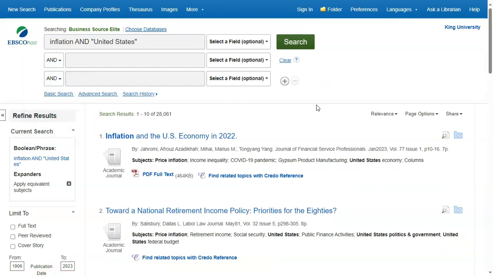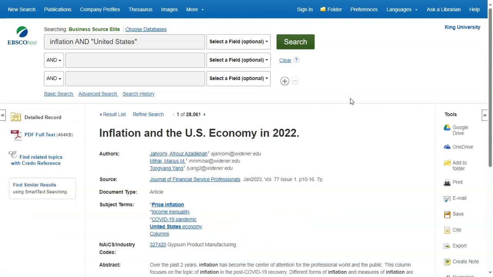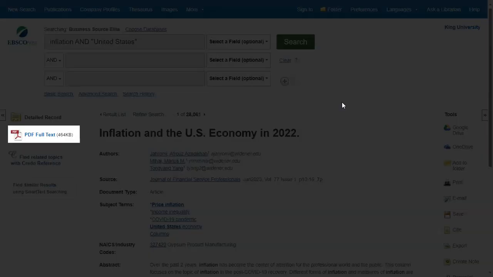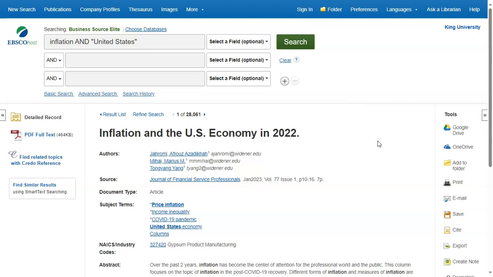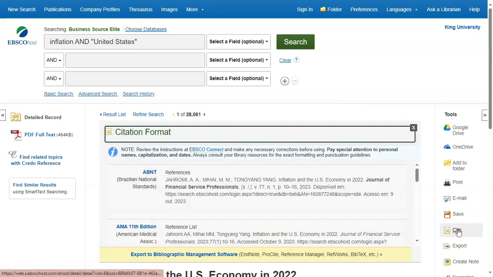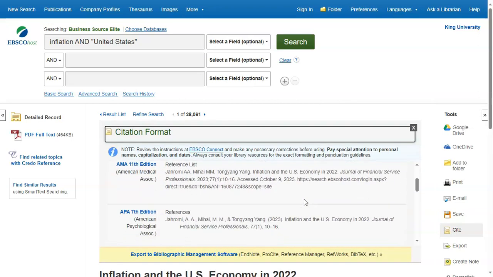When you find a source that looks like a good match for your research, you can click the link to take you to the full text. From there, you can read the article, save the article to your Google Drive or Microsoft OneDrive, and also generate the APA citation for the article.